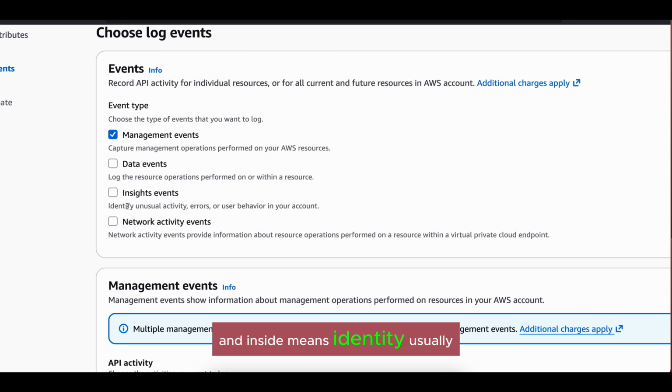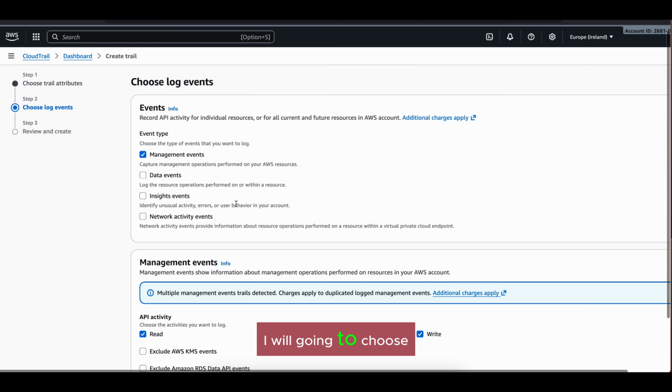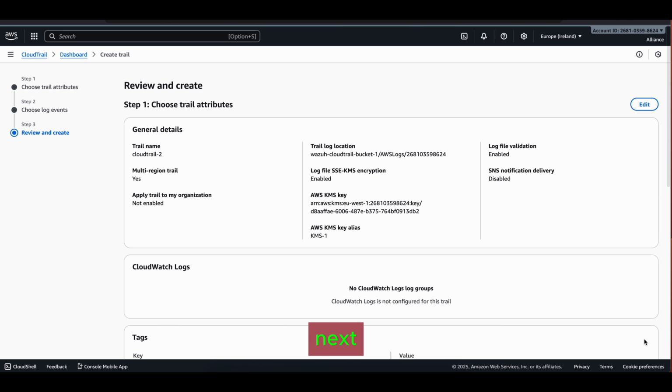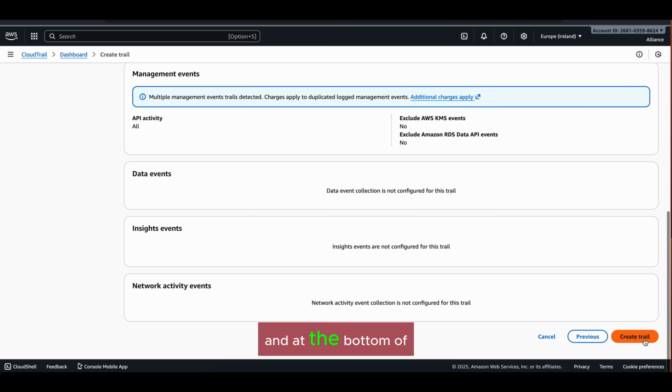And Insights means identity, usually activity, errors, behavior in your account. So any activities or behavior, who logs in, at which time, those kinds of things will be logged in Insights events. And network events is related to traffic flow logs. In our case I'm going to choose management events, and API activity will be default as it is, read and write both, and we will select next. At the bottom of this page we need to click create trail.